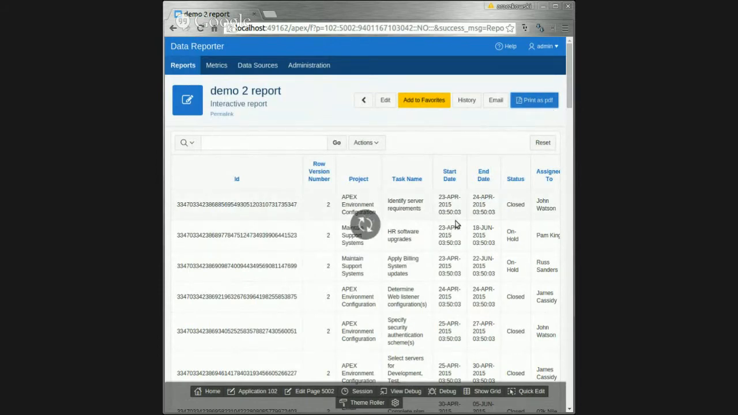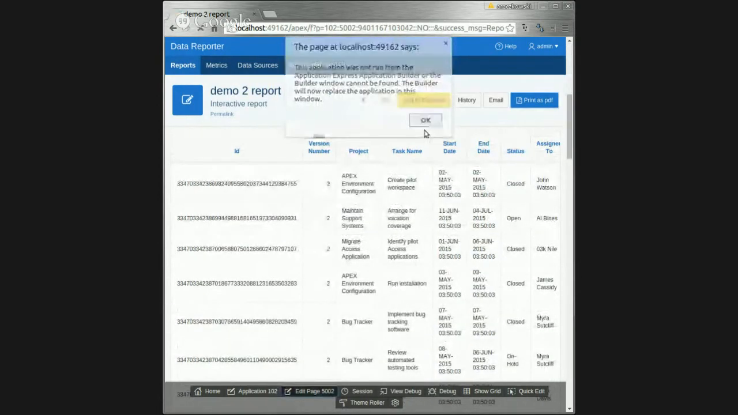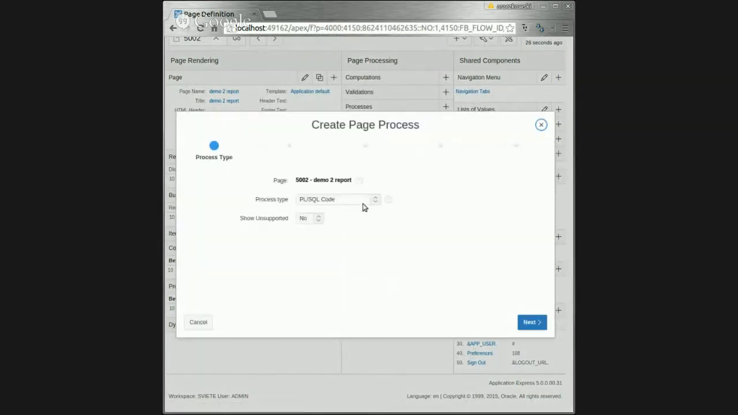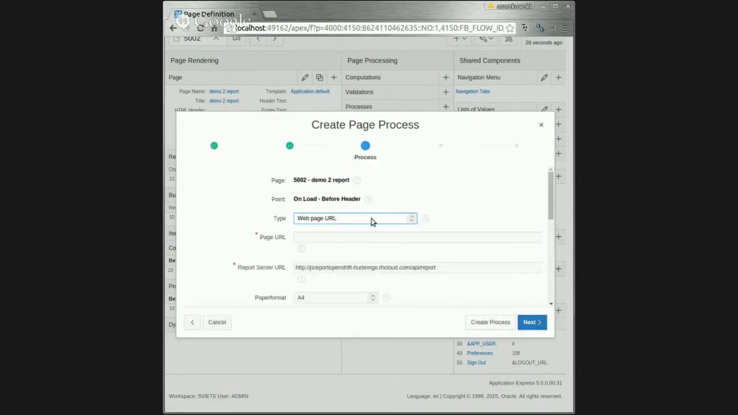For this, all we need to do is to add a process. The process will be based on my plugin. It's a plugin type process. We can select our plugin, name it, for example, HTML to PDF. And the point should be onload, let's stay with onload before header.